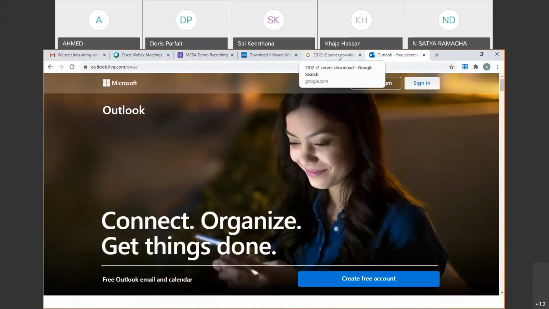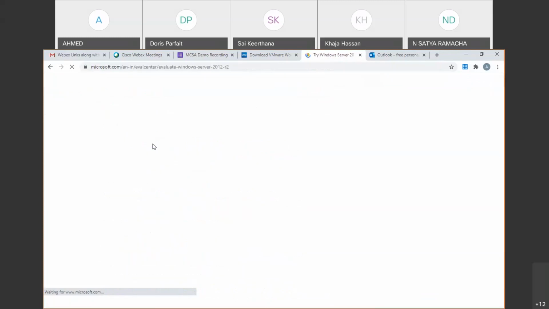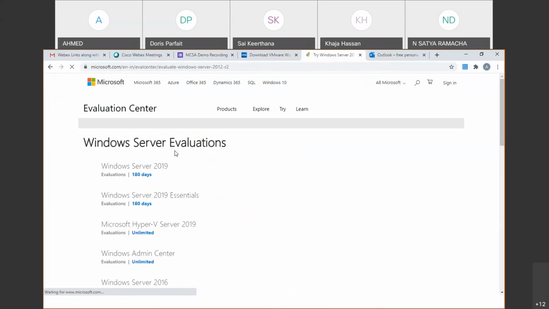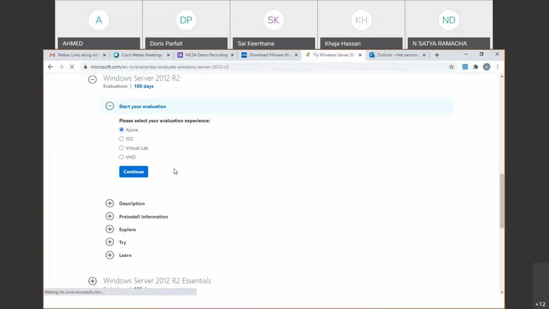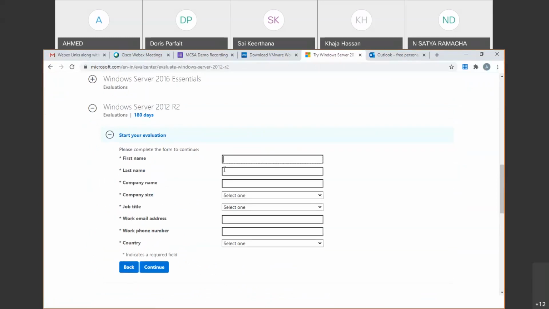Then come back, go to Google and type 2012 R2 download, right? Click here, guys. This operating system is available for 180 days. How many days? 180 days. Till 180 days you can use it free of cost. Then format, reinstall it again, and once again use it for 180 days. Like this, you can use it for testing purposes. You can see, guys, I'm in 2012 R2, 180 days. And what you have to download is the ISO file. Don't go to other options, guys. Select ISO file and click on continue. Once you click continue, it asks for your name, your last name, company name.